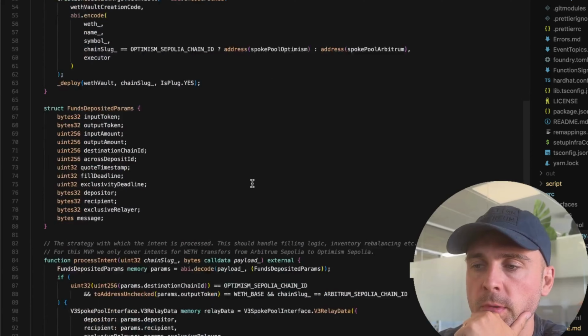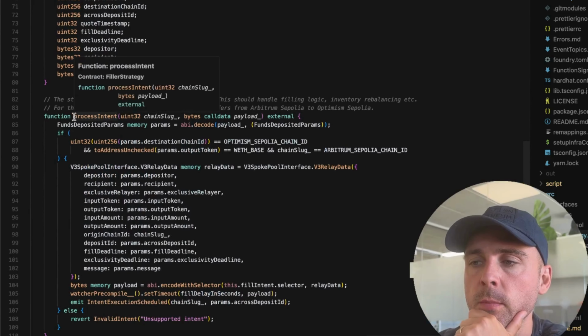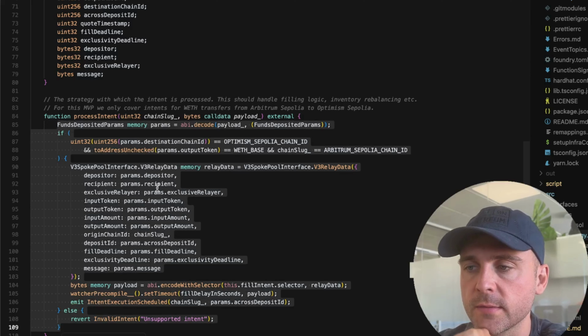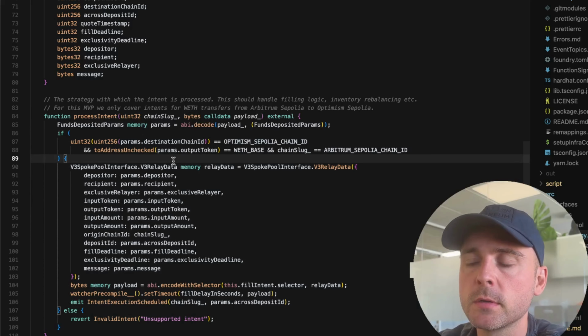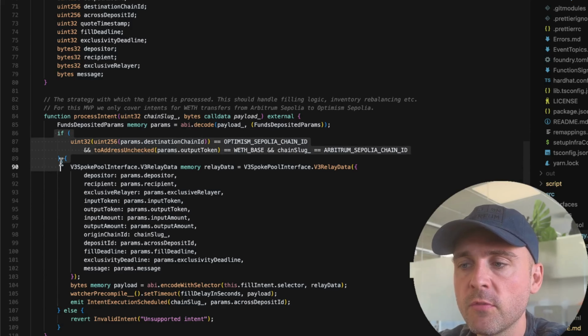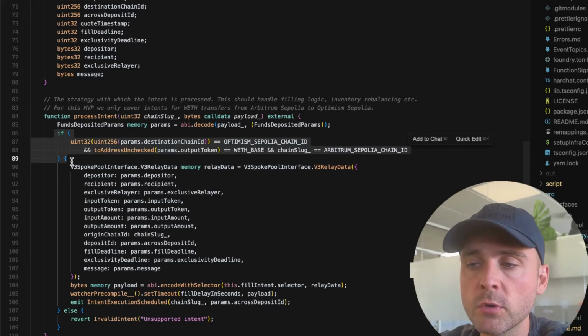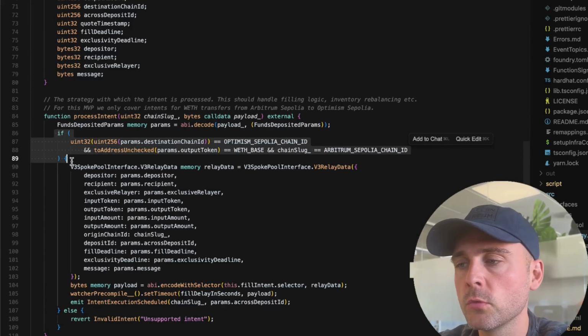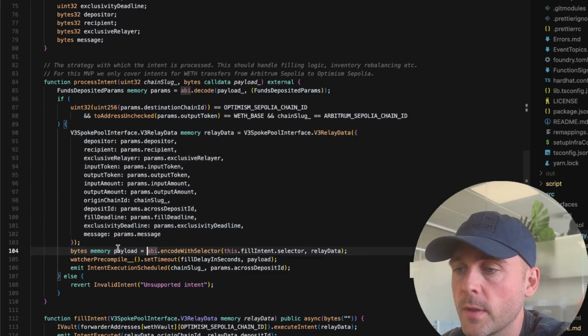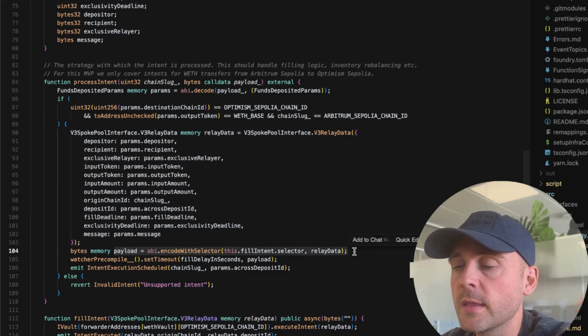Anyway, that's the deployment. Next is the actual intent processing. That is where we define our strategy and how we want to fill intents. As I have already mentioned, our strategy is the most simple you can think of. We basically make sure that we only fill intents that are configured to bridge ETH from Arbitrum Sepolia to Optimism Sepolia. All our strategy really does after that is prepare a payload that calls a given method on our vault contract and instructs it to fill a given intent using its liquidity.